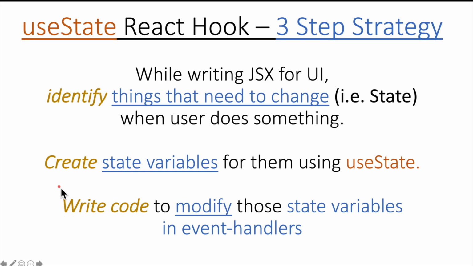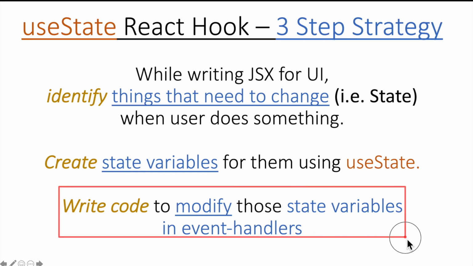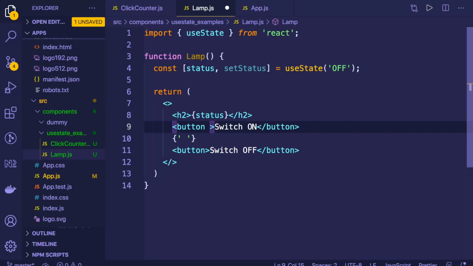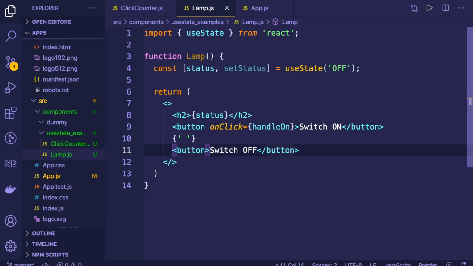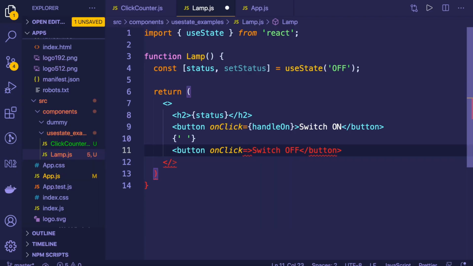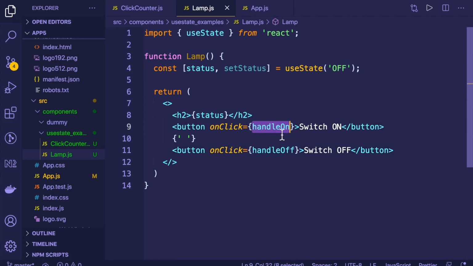And the last step is to write code to modify the state variables in event handlers. So let's do that. For the switch on button, I'm going to write onClick equals, and I'm going to specify handleOn as the event handler. And similarly for the switch off button, I'm going to write onClick equals handleOff as the event handler. So now we have to write the function definition for handleOn and handleOff.